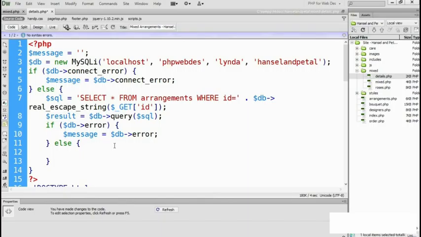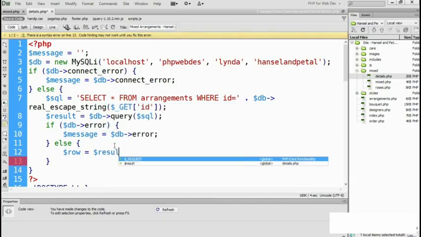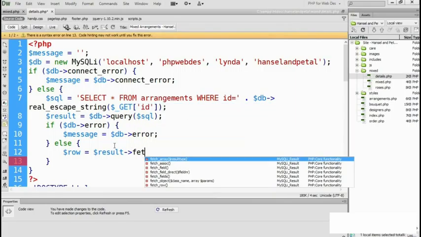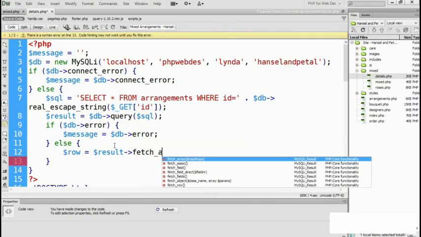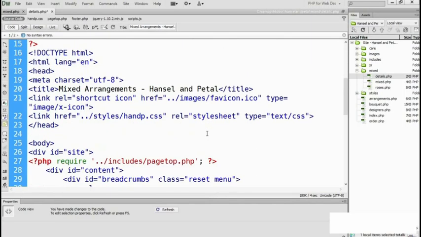And it will be the same as before. Row equals, and then it's the result that we're working with, the arrow operator, and fetch_assoc. So we are fetching an associative array of the results from our database. So this will contain all the results from that one query. So we've now got our database results. We've fetched the associative array. We need to just display it.